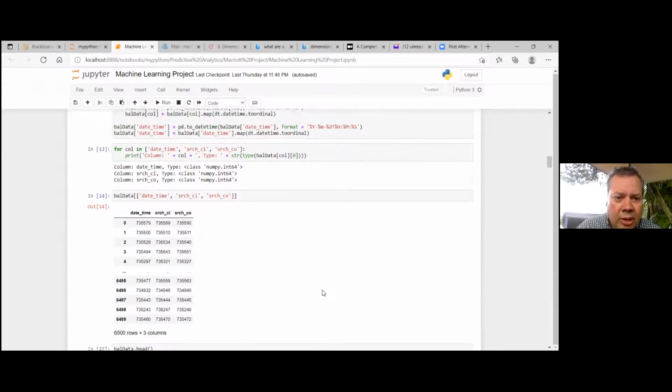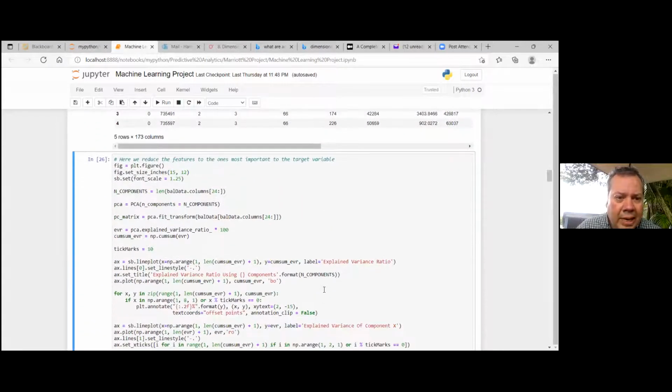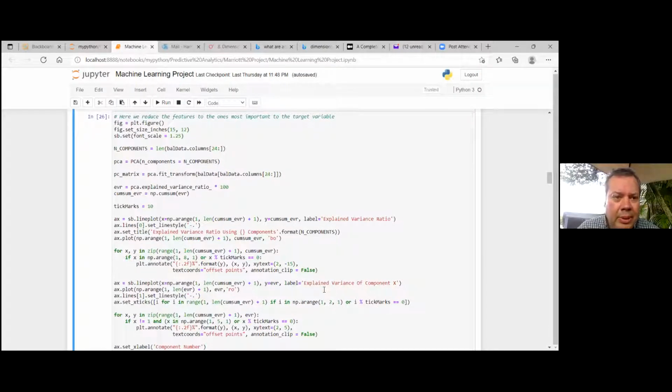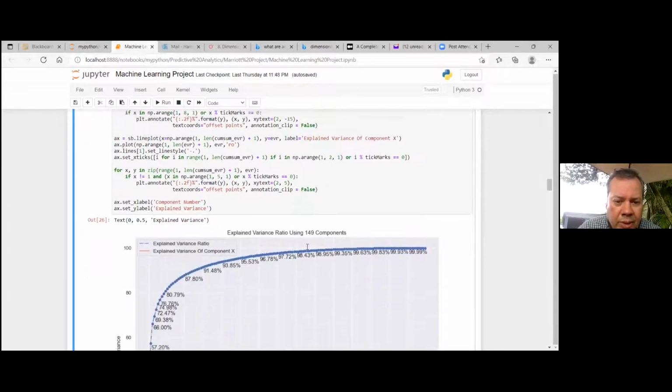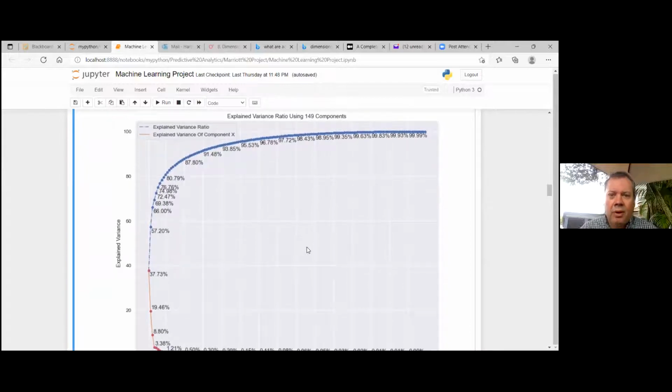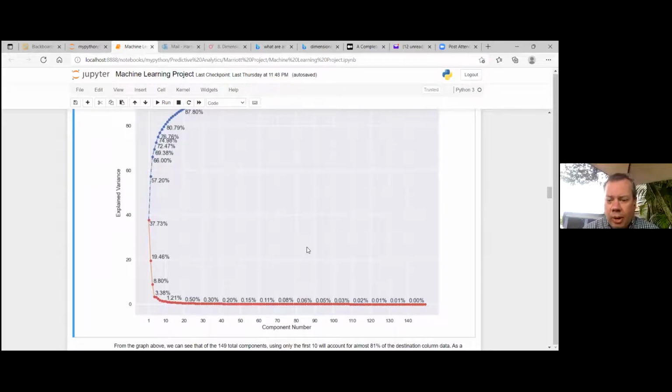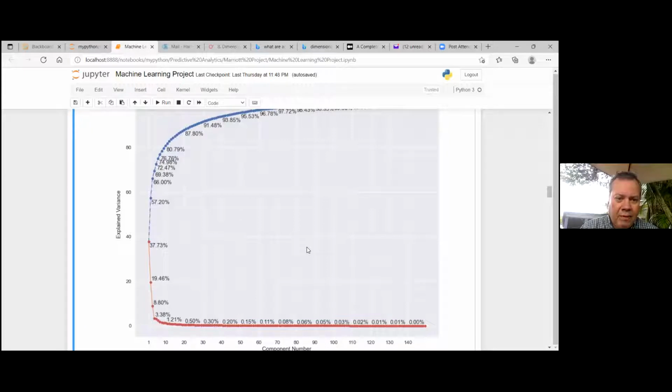And what we did here, that's just some conversion of the date time. And then here is where we reduce the features using PCA. Once we did that, we did this graph here showing the variance ratio. Let's see the x-axis. 57 components, and we're just looking at the explained variance. I believe we stopped it at 10, which got us to almost 81% of the explained variance.